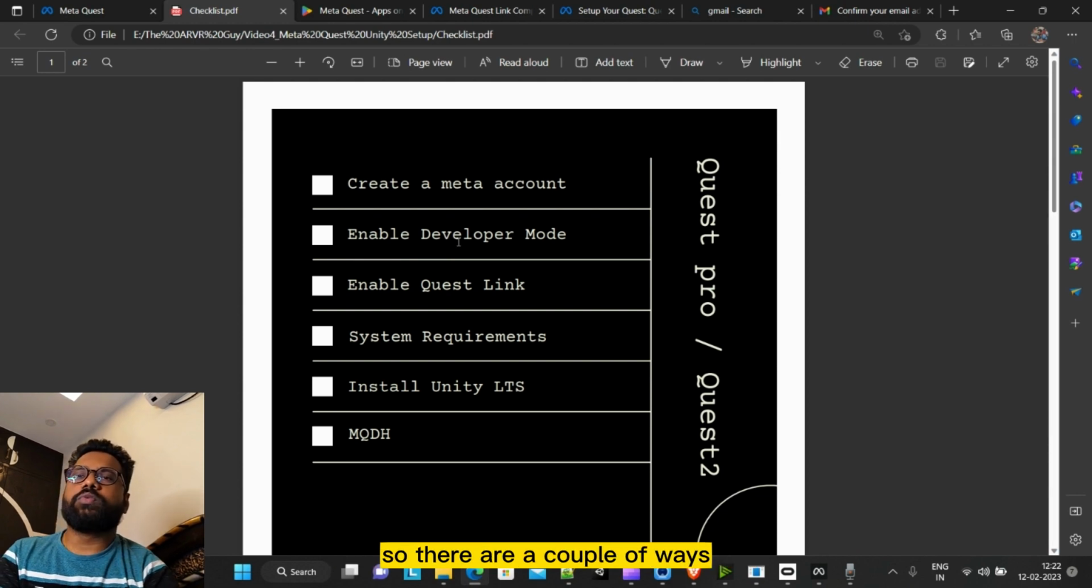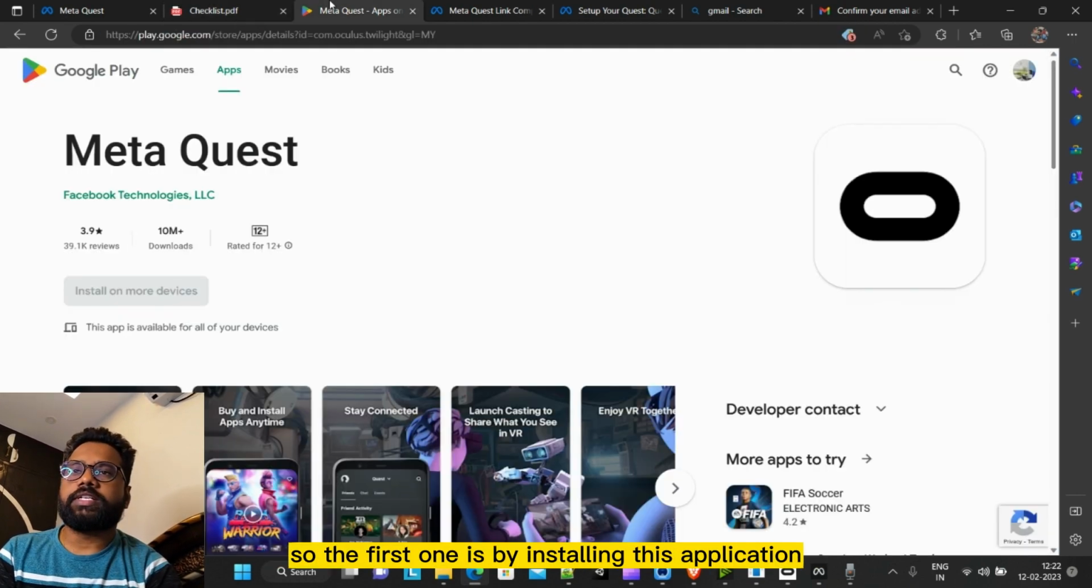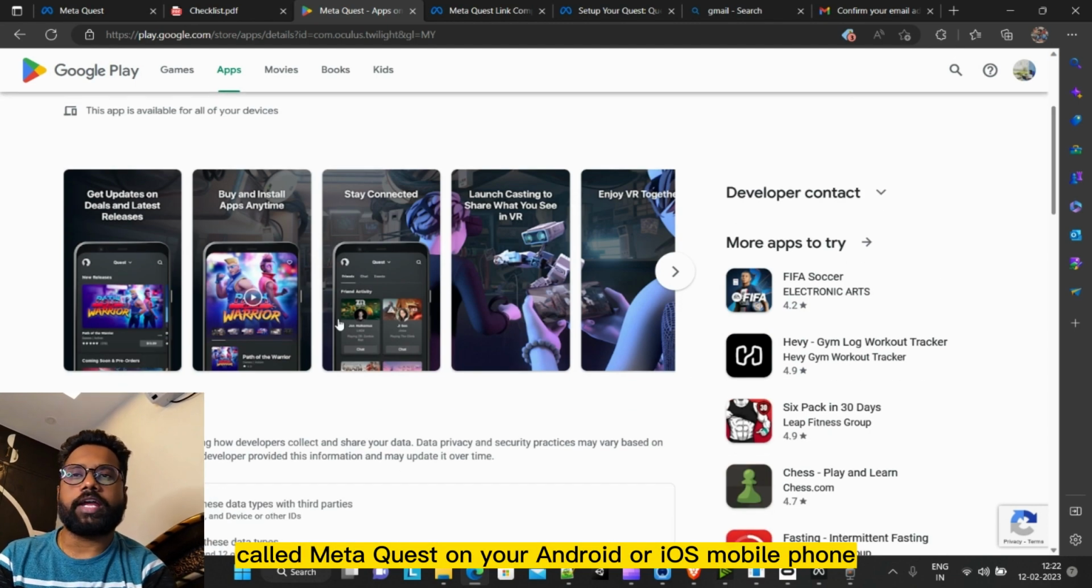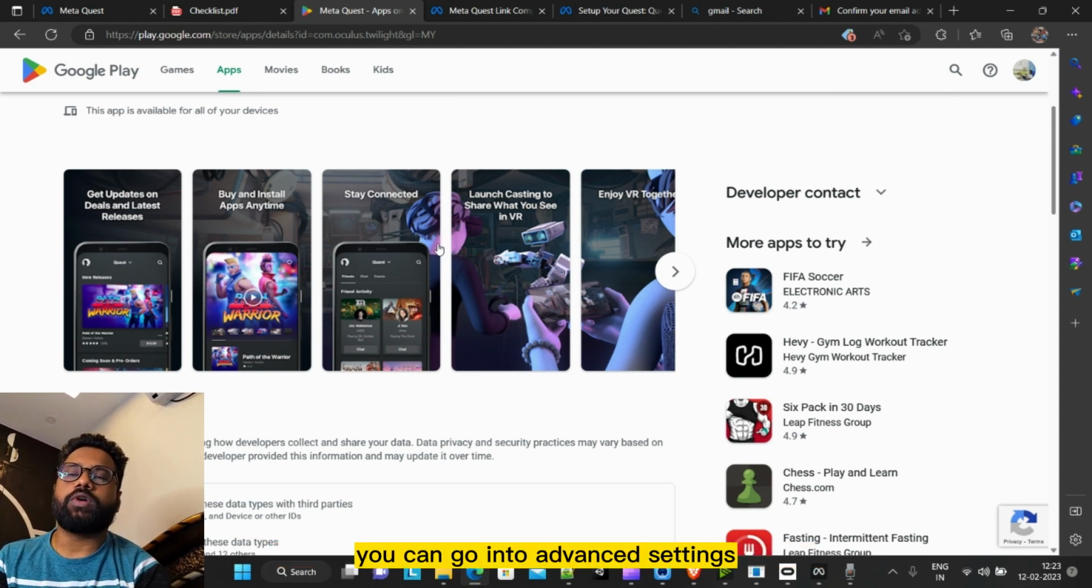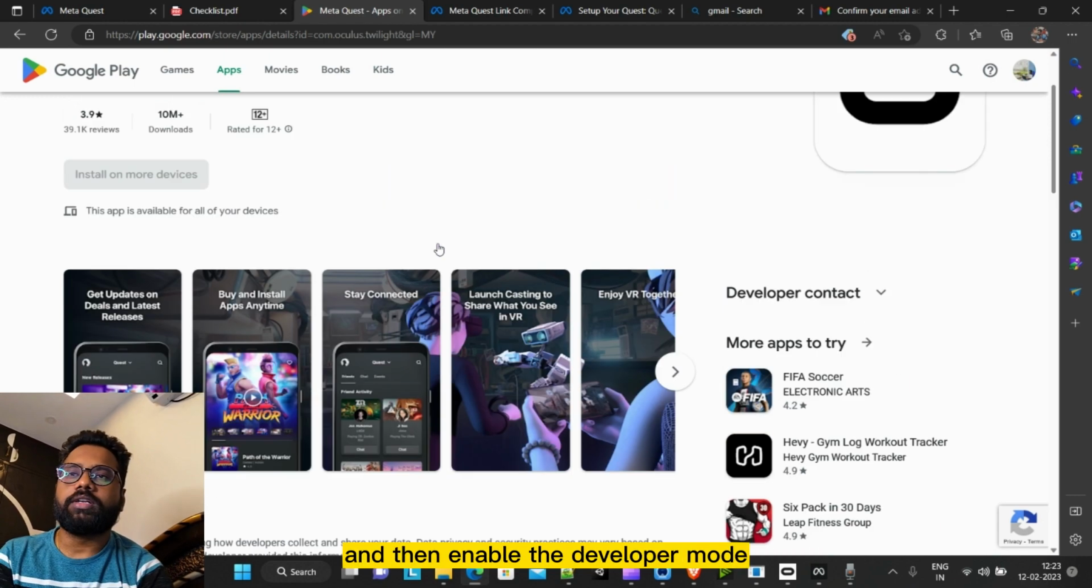There are a couple of ways through which you can enable the developer mode. The first one is by installing this application called Meta Quest on your Android or iOS mobile, and then pairing the mobile app with your headset. And after pairing it successfully, you can go into advanced settings and then enable the developer mode.